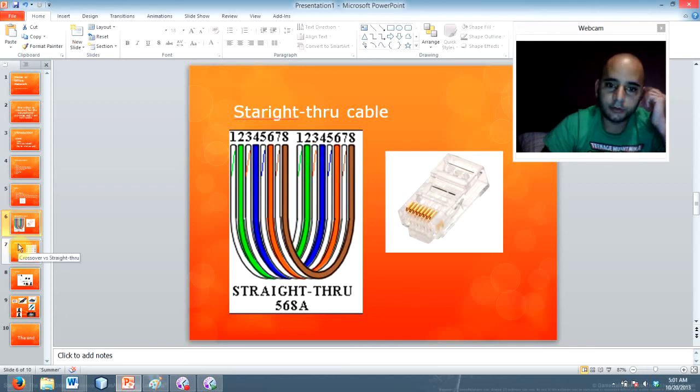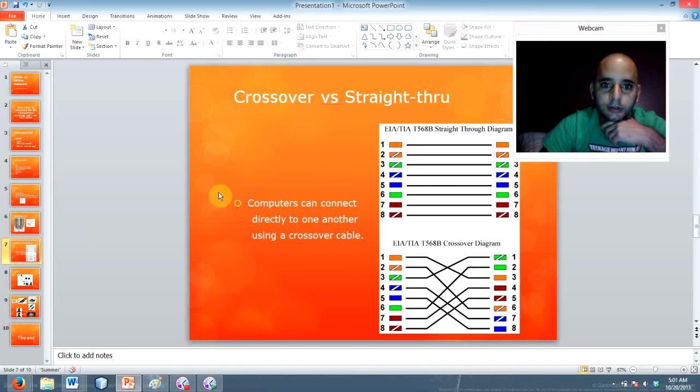That's one way you can set up the cable. This is a way you can compare them. The straight through is the easiest one because you just have to connect it the same way on the other side of the cable. For the crossover, it's a little different.